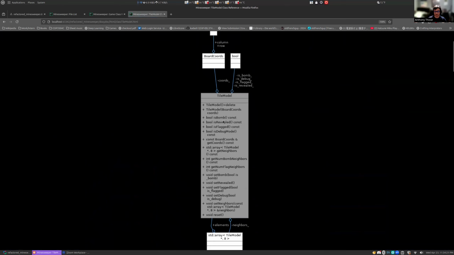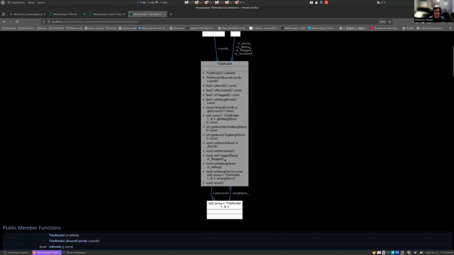So we have, is it a bomb or a mine? Is it revealed? Does it have a flag on it? Is it in debug mode? And then our actual neighbor relationship here. And then we have some ways to set the mines and then get the number of bomb and flag neighbors. And then set whether it's flagged or debug and set up its neighbors. And a way to reset it.